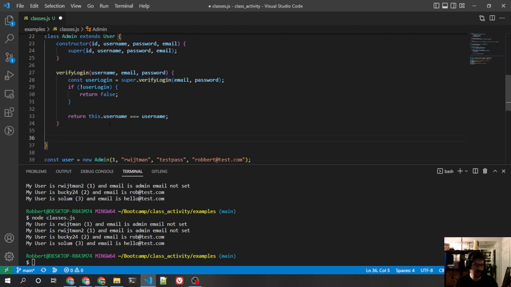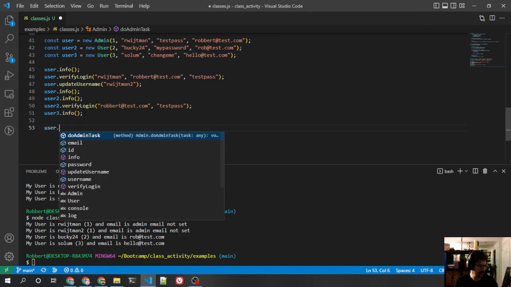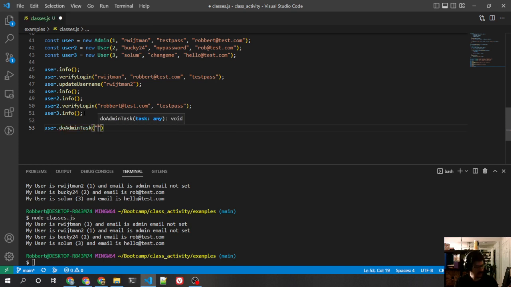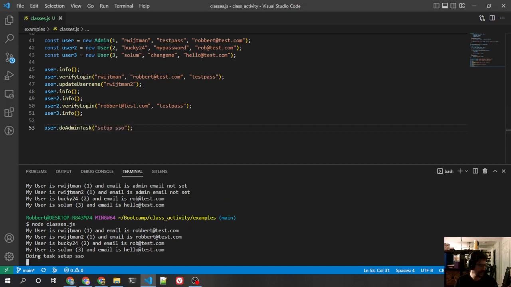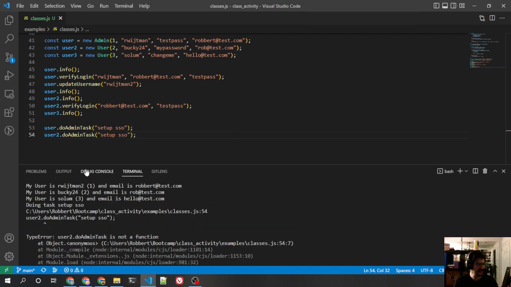I can also create another function that's like doAdminTask. And I can say console.log doing task, task. And now here I can come down here and I can say user.doAdminTask. What would an admin do? Setup SSO. Okay, and if I run that, you can see I can do that. If I do this on user 2, user 2 will fail because it doesn't have a doAdminTask. It's not an admin, it's a user.